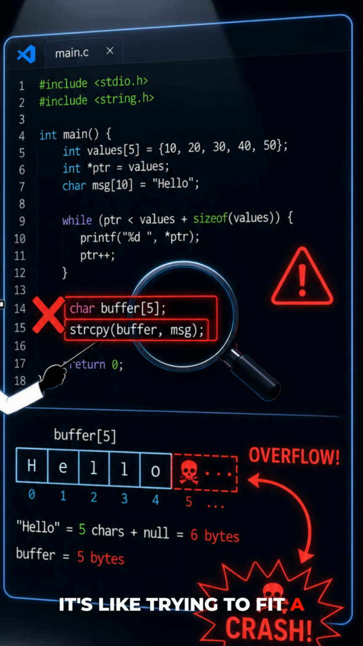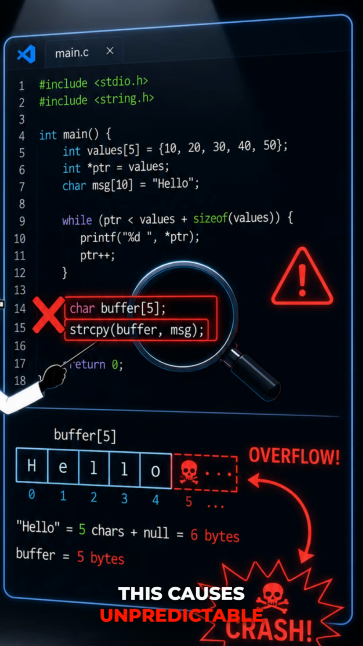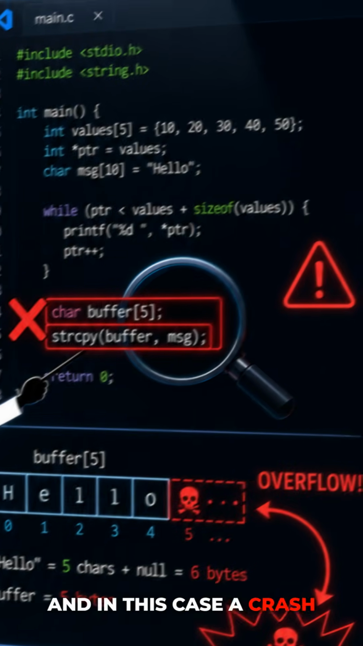It's like trying to fit a 6-foot patient into a 5-foot bed. The data spills over and corrupts other memory. Where does it spill? Right into the adjacent memory on the stack. This causes unpredictable behavior, and in this case, a crash.